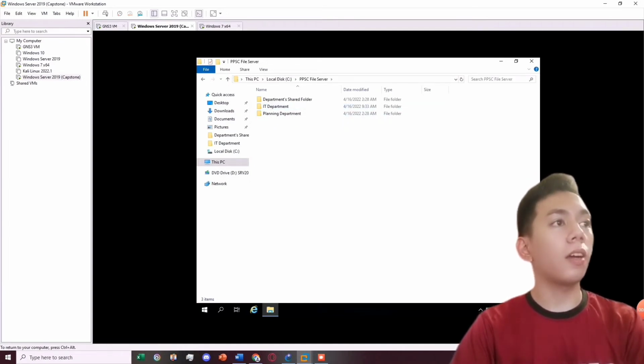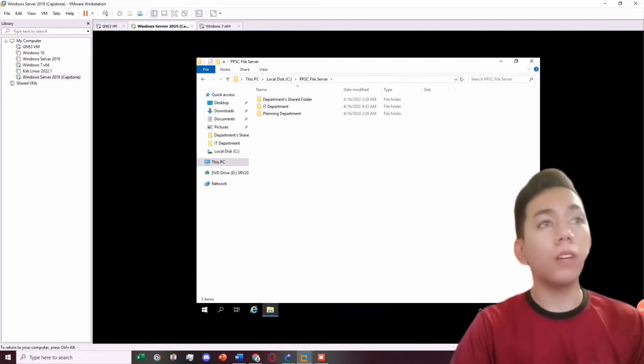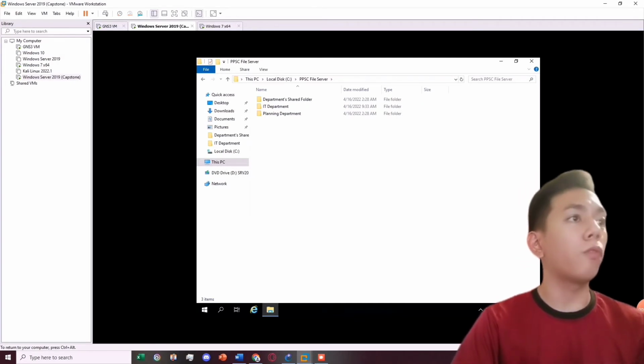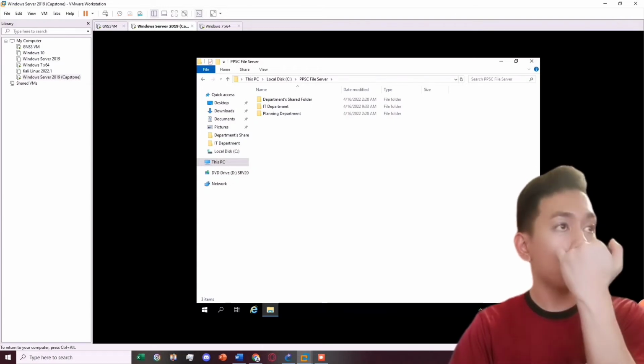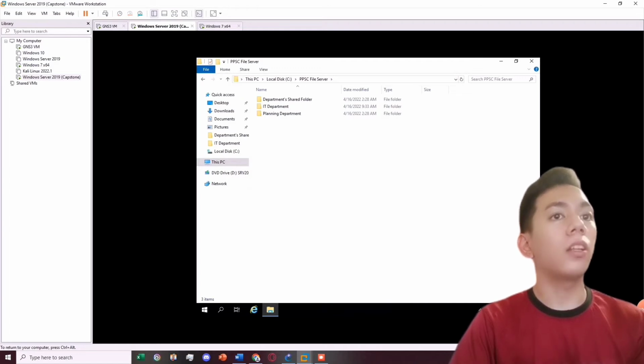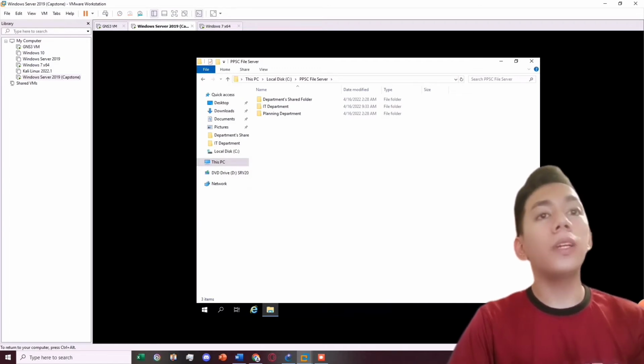As you can see, I have the Ppsc file server. I'm going to select it. I have created 3 folders. These are the departments' shared folders: the IT department and also the planning department. What I'm going to show you is who can access the files and the level of permission being implemented.